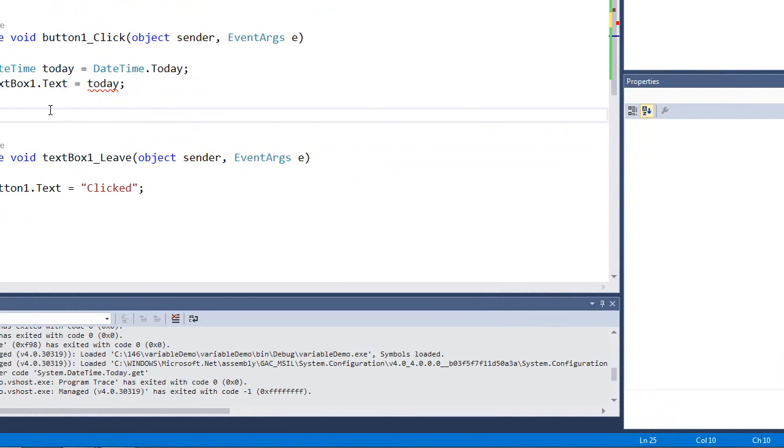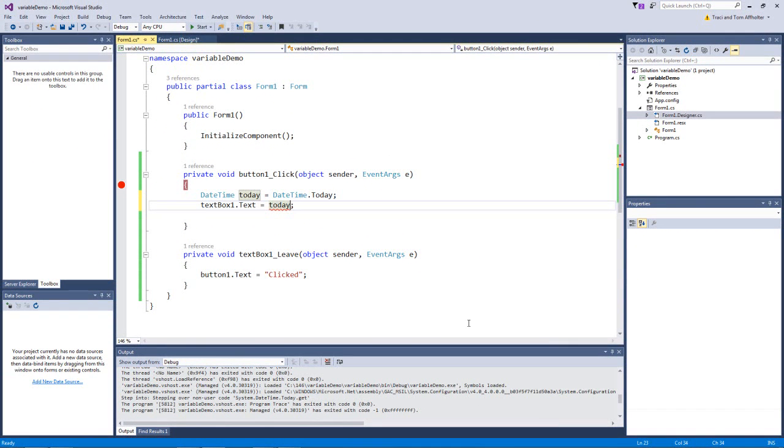That's a string. But what I can do at the end of this, because it is a date time, is hit a period, and it opens the doors up to a lot of cool stuff. I could take today and add hours to today and move it into that text box. I can add seconds and move it into that text box, whatever.